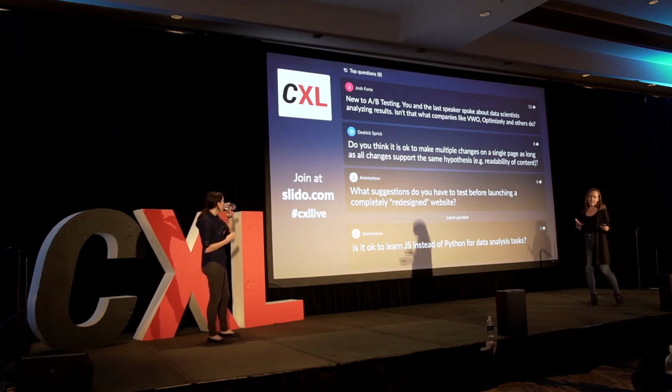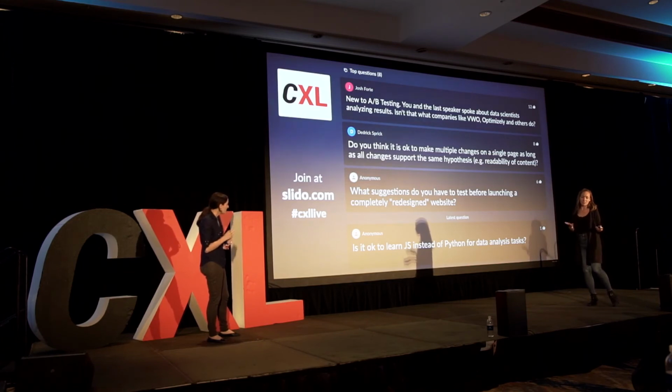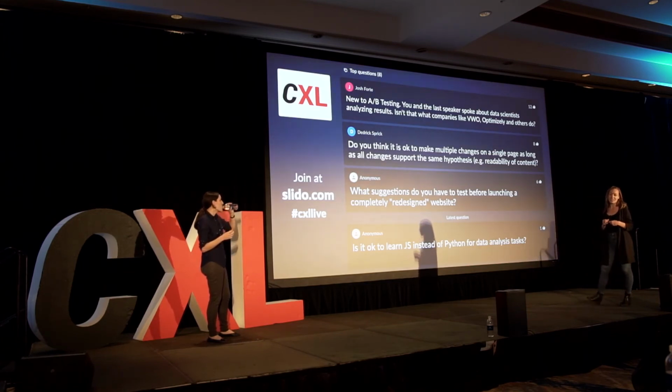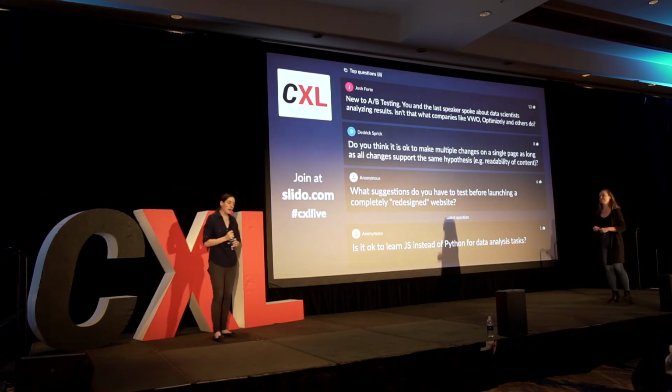Do you think it's okay to make multiple changes on a single page as long as all the changes support the same hypothesis, like readability of content? Yeah, I think that can be okay. Again, part of it is that it's always hard to tell what interactions might be.